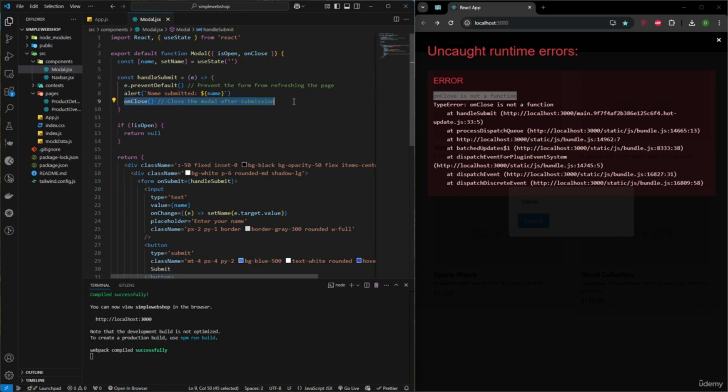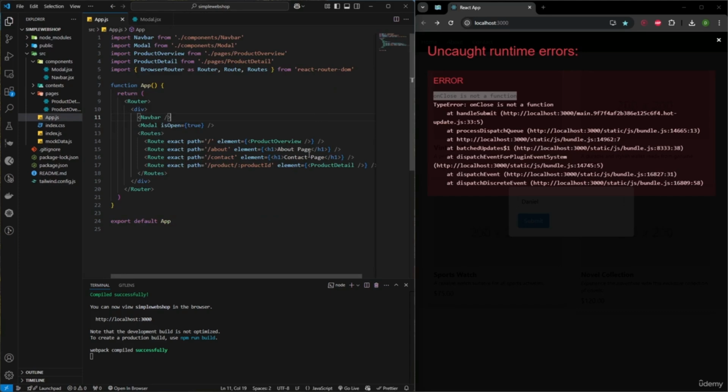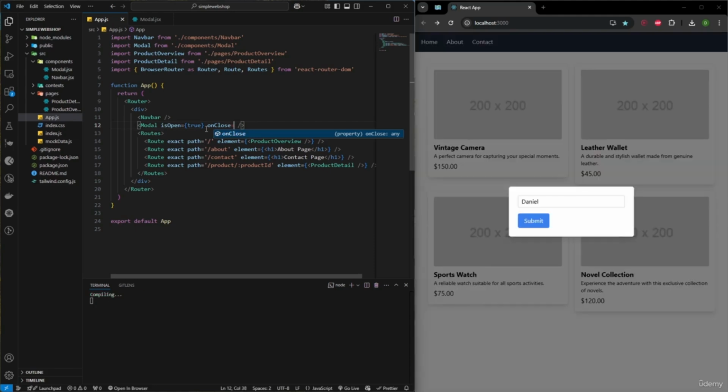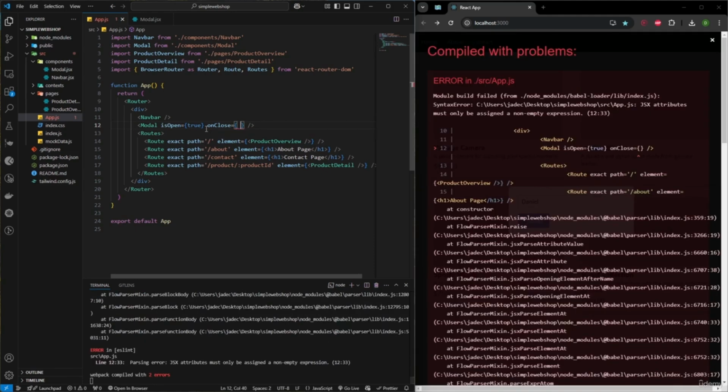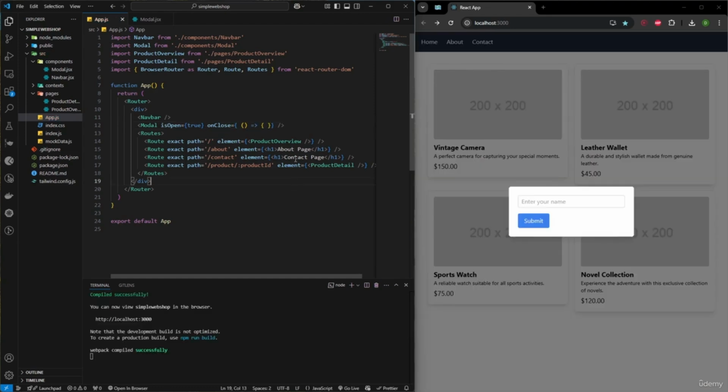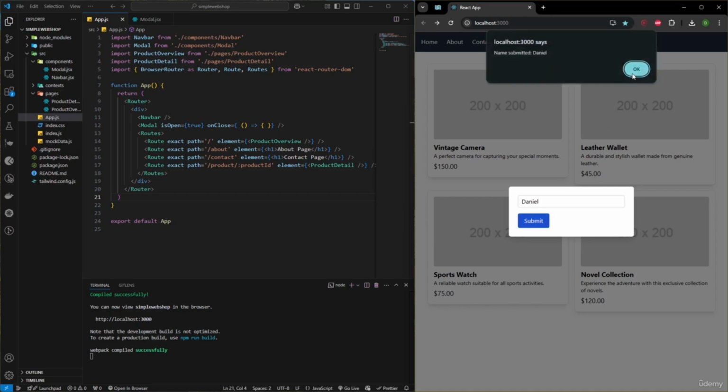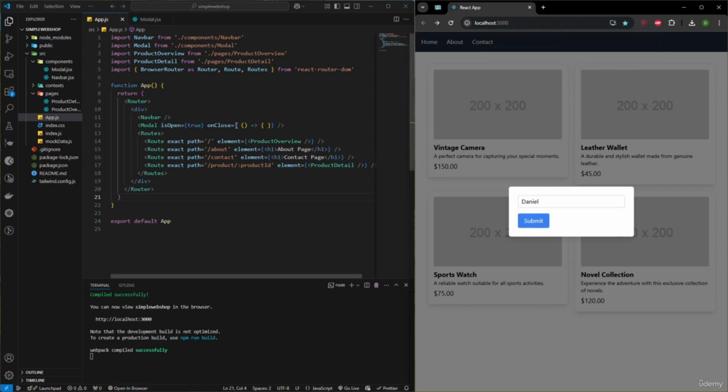But it doesn't know what onClose is because we haven't passed the onClose function to the model element from the app.js component. So we can pass the onClose function here, equals, and then open a JSX expression. And first I will simply pass an empty function so nothing will happen. And now I can type in a name and submit this. The alert gets triggered, and when I press OK, nothing happens. It executed this empty function, but the model doesn't get closed.